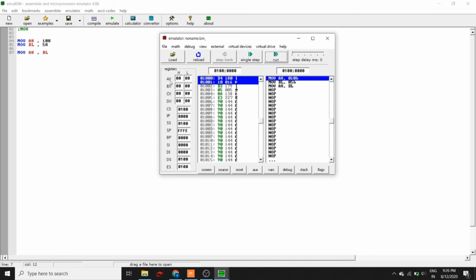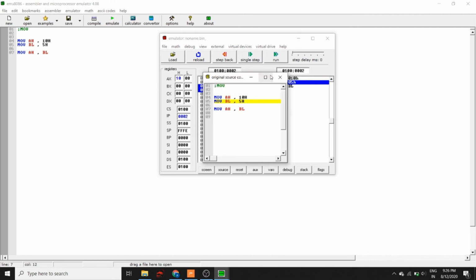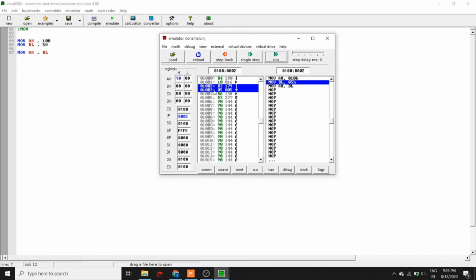In the first step, we'll have AH equals to 10. So we can see we have AH equals to 10. In the second step, we'll have BL equals to 5, which is this one will become 5. Yeah, this has become 5. And the third step is storing the value of BL, that is 5, inside our AH. Let's see if that happens. We run the single step again. Yeah, so we can see the value of BL is stored in our AH now. Thus, I hope we get a clear understanding of what the MOV instruction does.